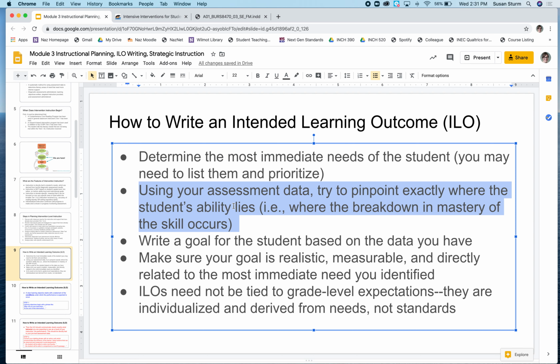Then you take a deeper dive into your assessment data. You try to pinpoint exactly where that student's ability lies. So where is that breakdown in mastery of the skill? So if it's decoding that you see as the issue, decoding what?